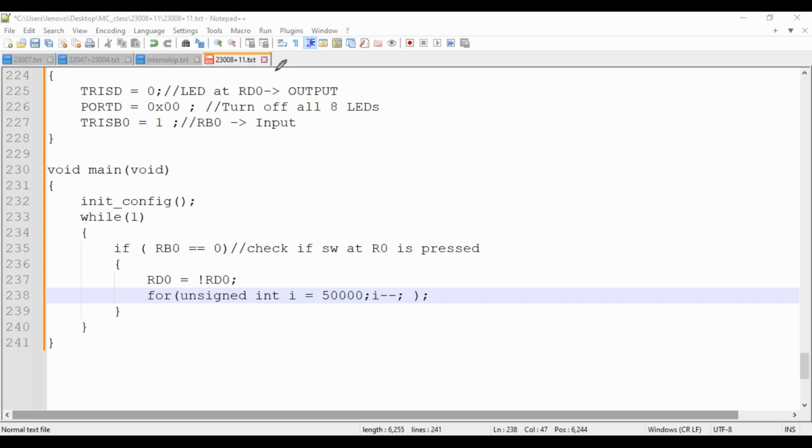To start with, I have set the direction of RD0 as output. And I have written port D as 0x00, that is to turn off all 8 LEDs. Then TRISB0 is equal to 1, that is to set RB0 as an input. So that was the initialization.